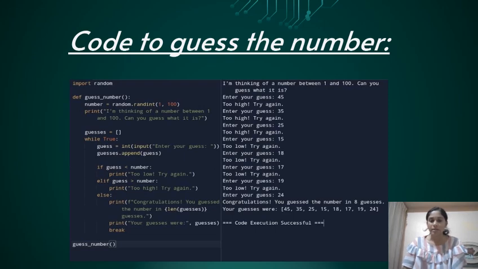Then 45 is entered. It says too high, try again. When you enter 35, it says too high, try again. Then 25, too high. Then 15, it says too low. So the number lies between 15 and 25. Then you enter 18, 17, 19. Then you enter 24. It returns, congratulations, you guessed the number.